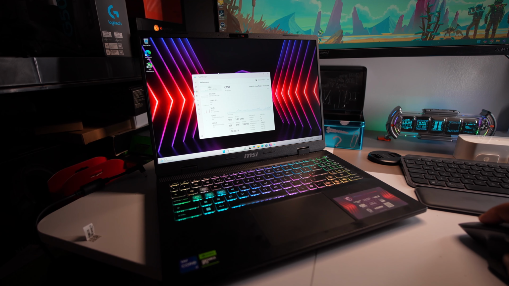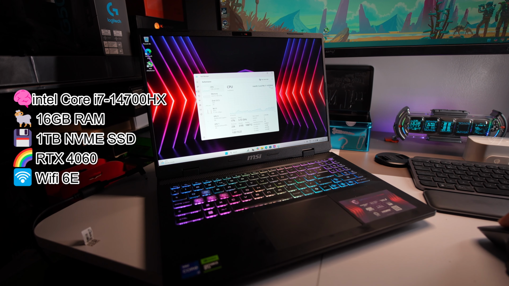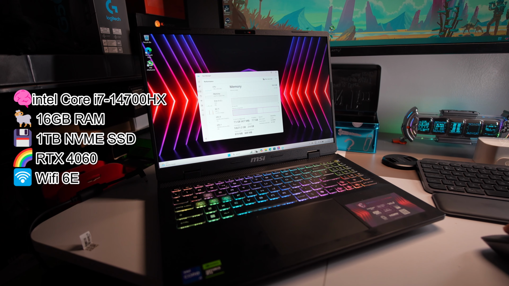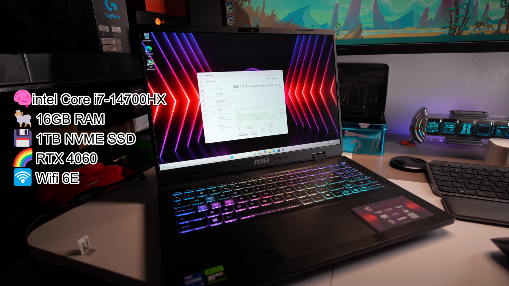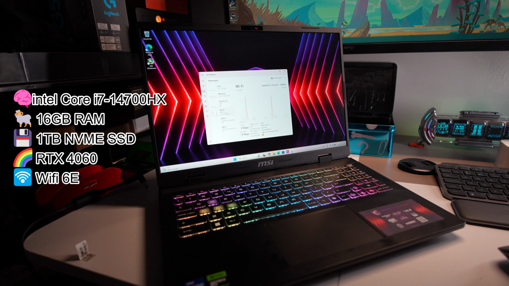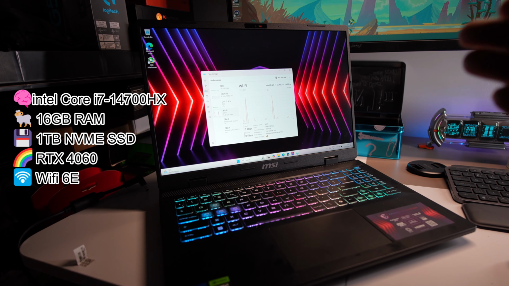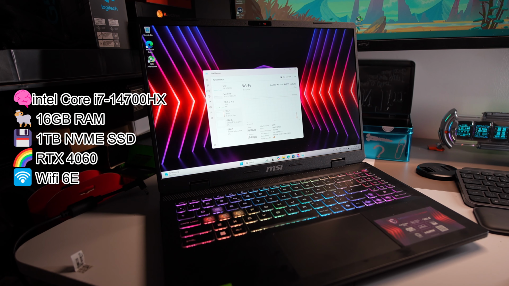Starting off with the specs, MSI are not playing around here. We've got the Intel Core i7-14700HX, 16GB of RAM, but you can get up to 32GB in this model. A terabyte of PCIe 4.0 SSD, and Wi-Fi 6E onboard. Not the fastest, but my router only goes up to Wi-Fi 6E anyway, so that's more than enough for what I can handle at the moment.